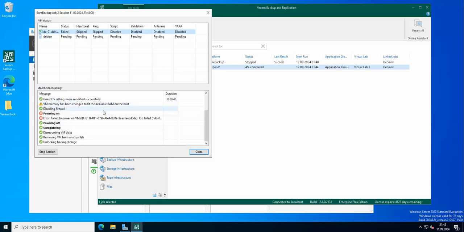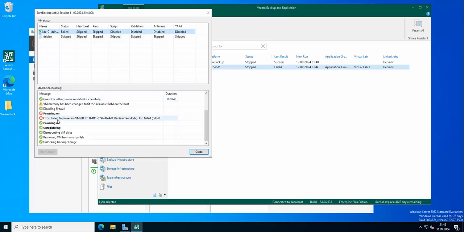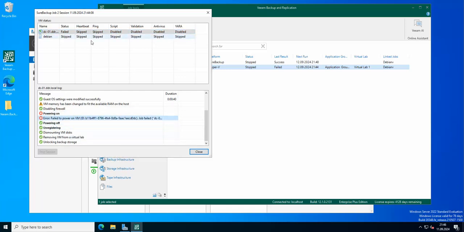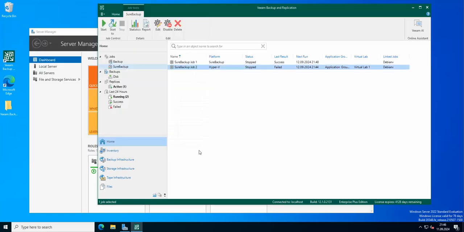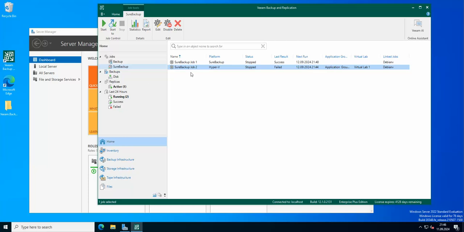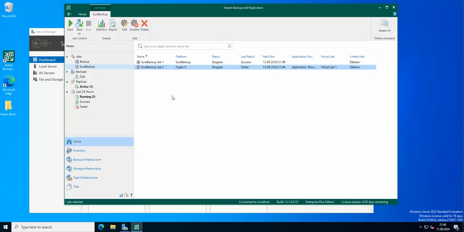Veeam memory has been changed to fit the RAM host, disabling firewall. So I guess I had some kind of problems here. It goes to powering on the virtual machine at this moment. But this is practically how it looks if you have both of those SureBackup jobs configured, and maybe I had problems with my RAM, maybe my virtual environment on the Hyper-V also doesn't have enough memory to support the lab.